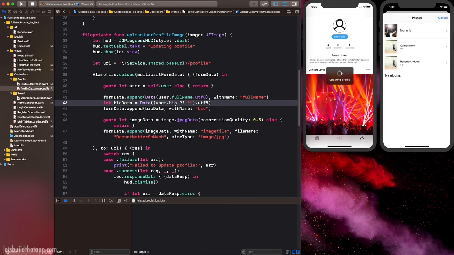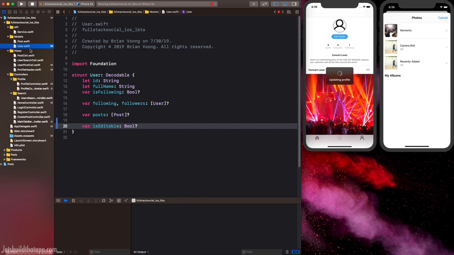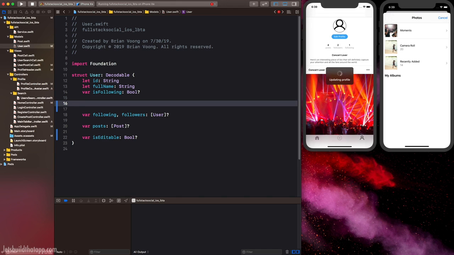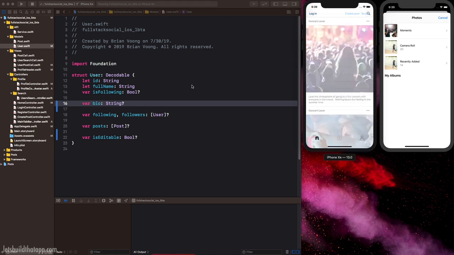Okay, it looks good. The final thing that I would like to add onto my user is the actual bio. So I am just simply going to go into my user here. And remember, we're now saving this information called bio. And it's going to look something like this, var bio. And also it's going to be a string optional like that. Okay, so I'm going to run this right now and hopefully everything looks okay.